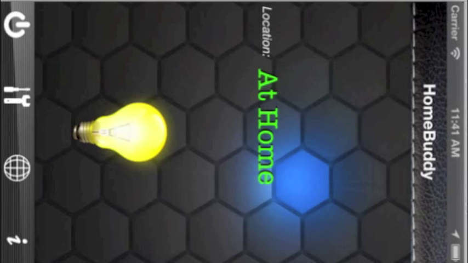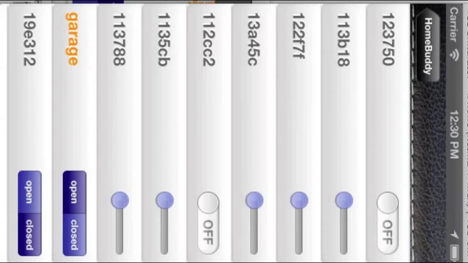The app doesn't even need to be running in order for this geofence operation to be active. iPhone automatically launches the app because it knows that you've registered for that geofence. It launches the app, and the app then will do the right thing by turning those devices on or off.